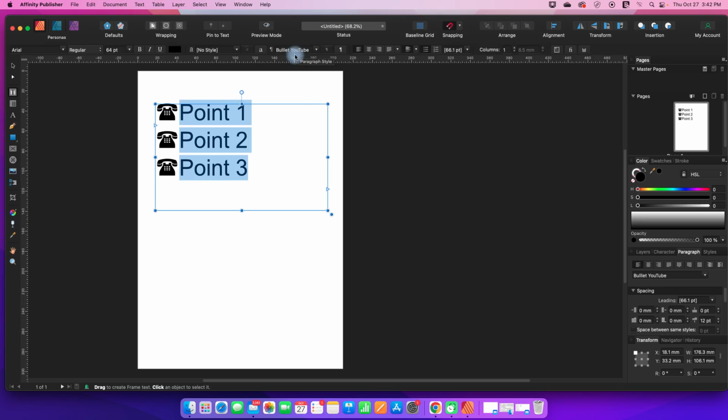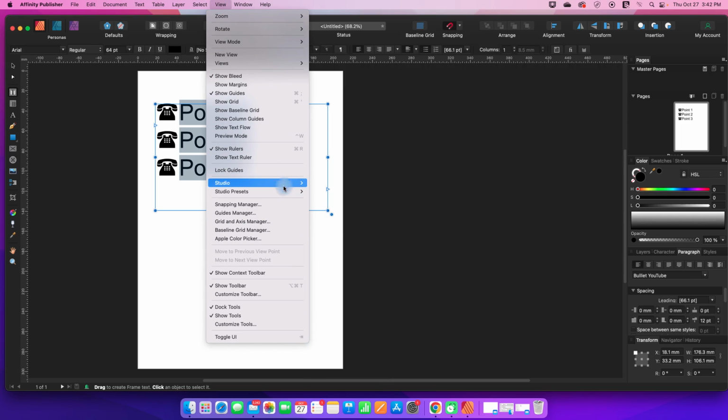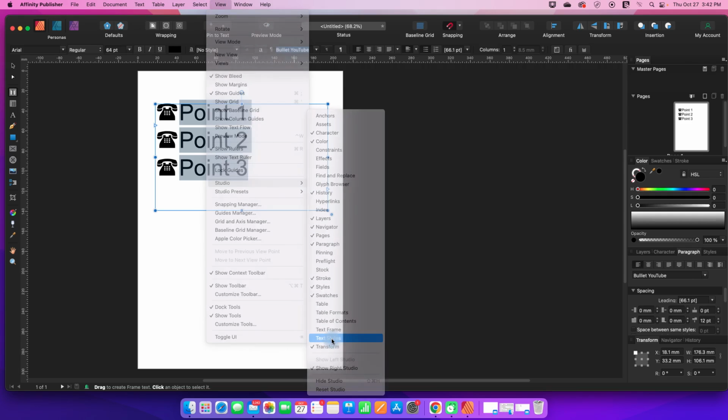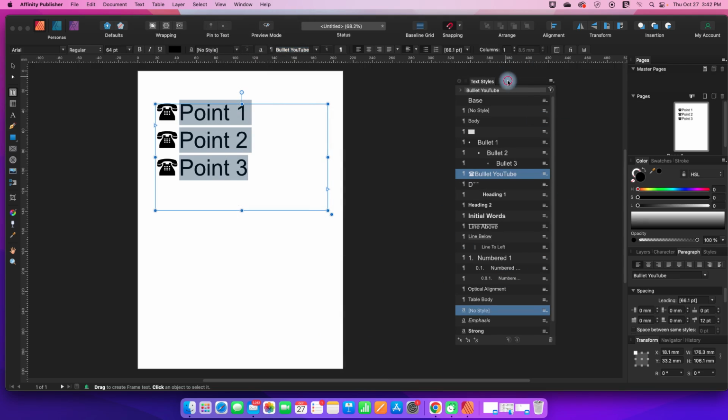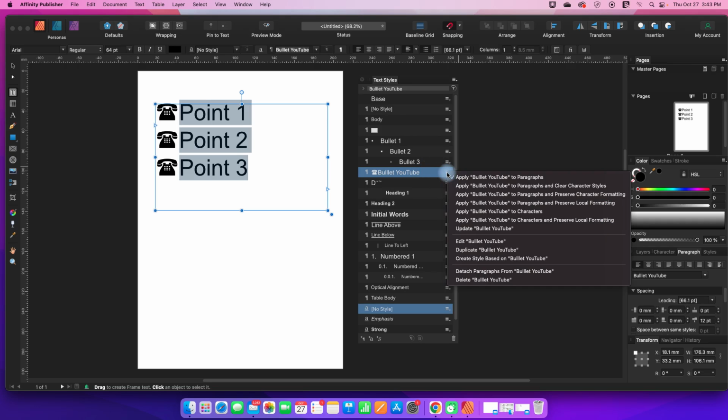If you ever want to go back and edit this particular style, you can do so. If you go to View, Studio, and scroll down to Text Styles, that will bring up a window that has all your different text styles. So here you can delete ones that you don't want. By going to the little menu next to the style that you want to select, I can edit it, I can duplicate it, I can delete it.